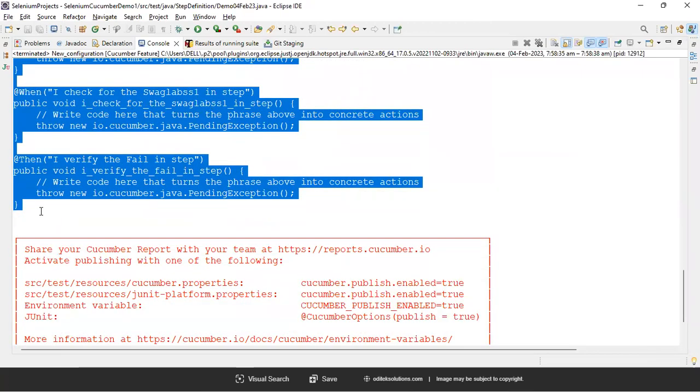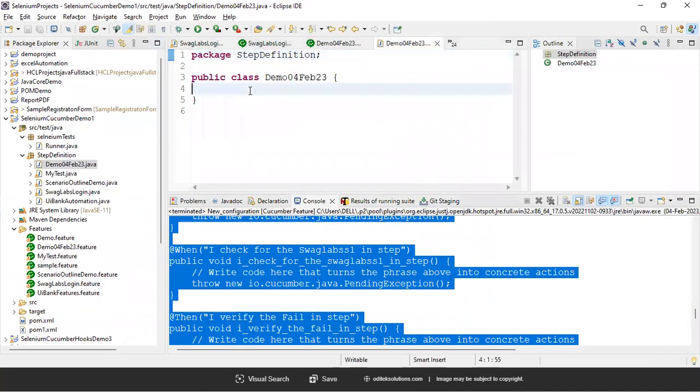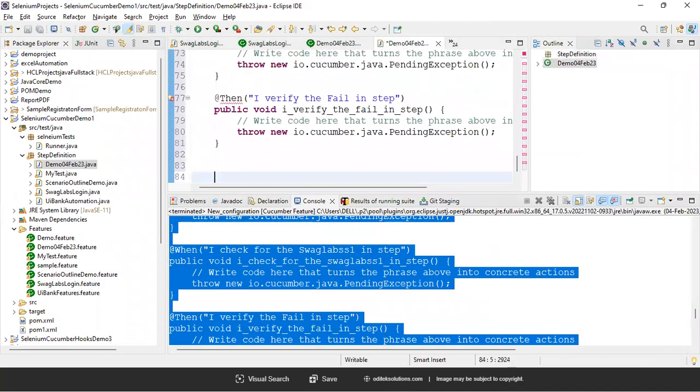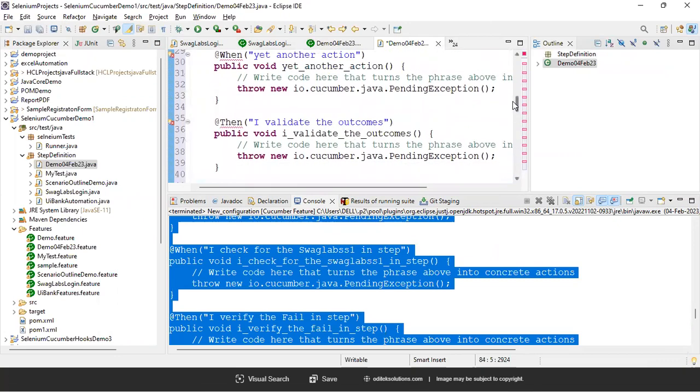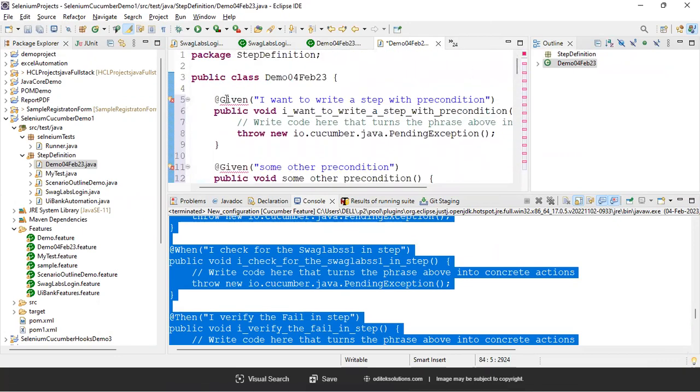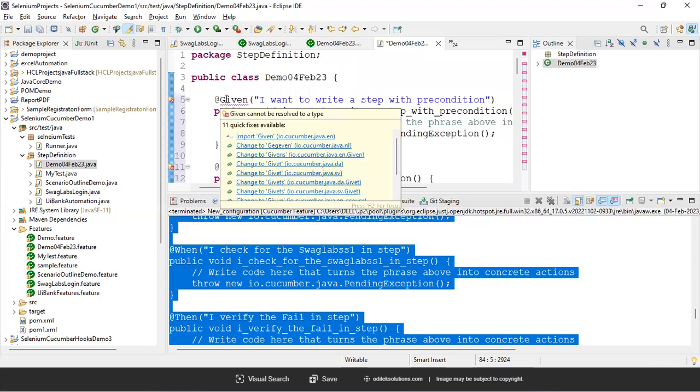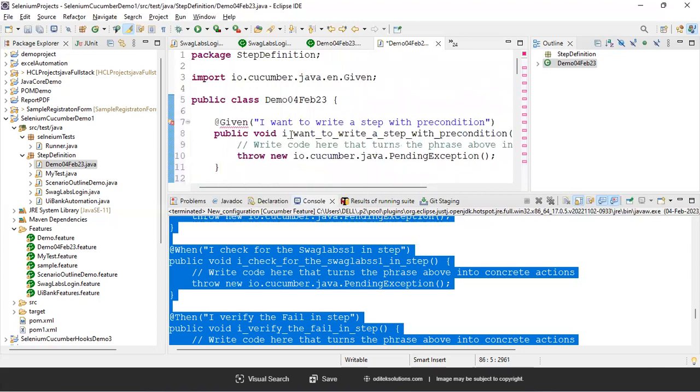Okay, Control C. Inside the public class, just add these methods. Initially you'll get a lot of errors because we have to import. Like we imported TestNG, similarly in Cucumber also we have to import these packages.